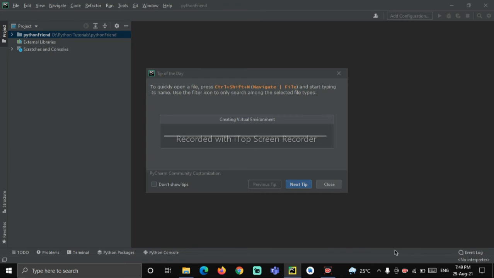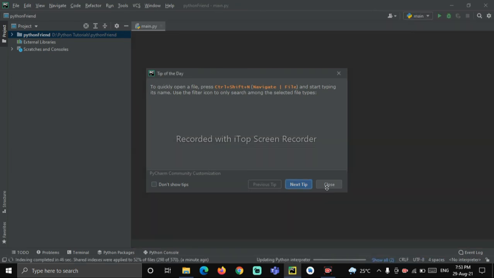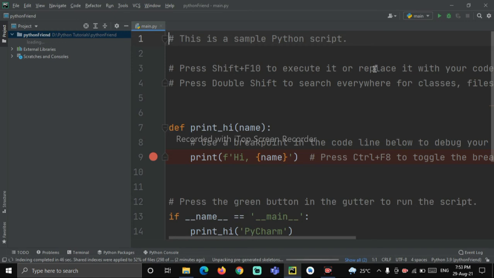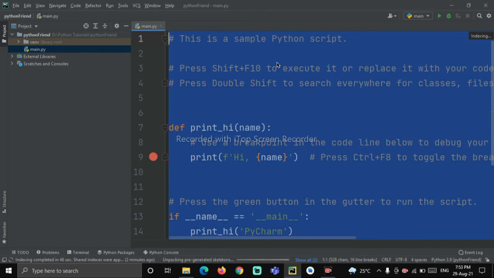So guys, as you can see, the virtual environment was created, and here I'll just close the tip of the day. Since we gave the option to create a main.py script for us, it has created a main.py Python file for us here, and it has automatically added the configuration for this also. So you have to press Ctrl and A on your keyboard. This will select all of this sample script here, and hit backspace, and this will remove the sample script and give us a clean project.